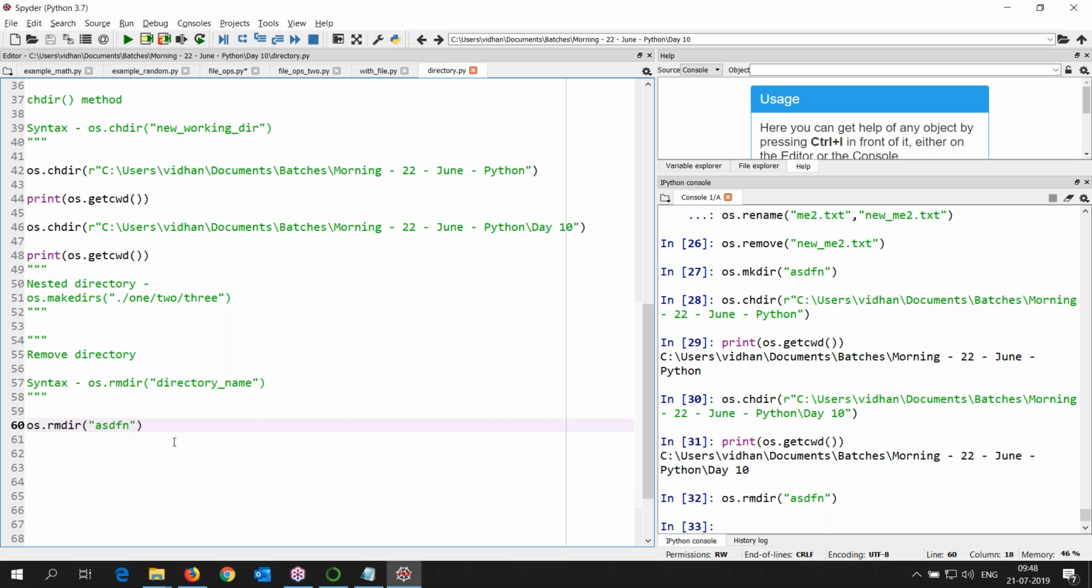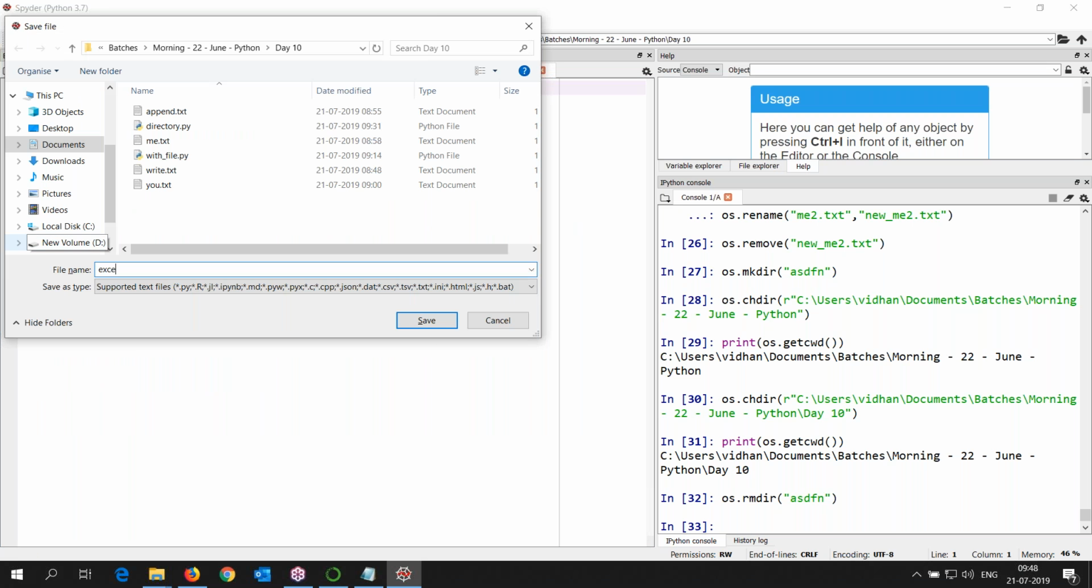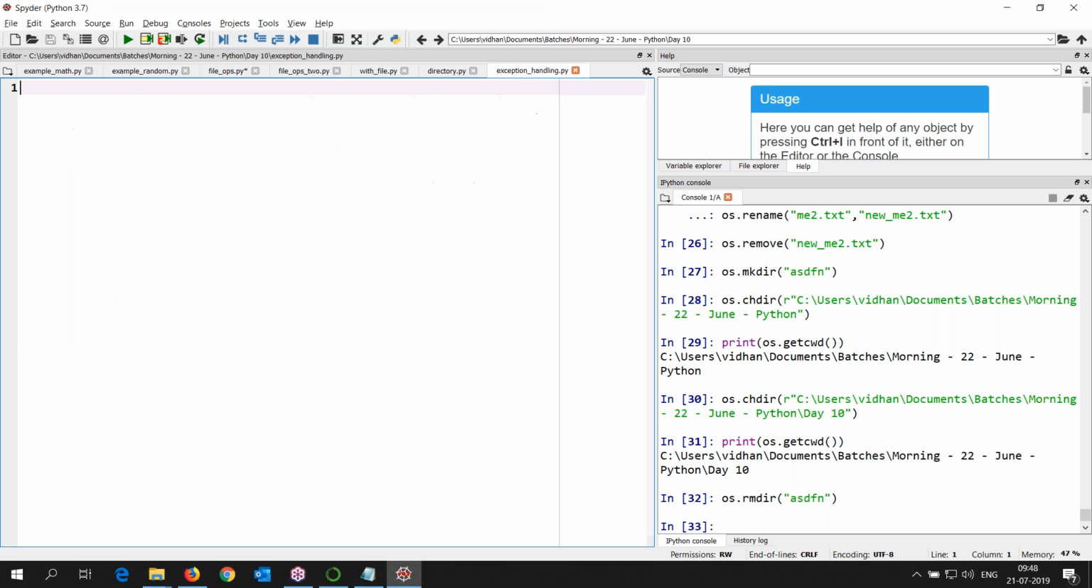Okay, let's move forward. I'm going to create a new file here, and I'm going to name it session handling. Because we come across situations where we face a lot of exceptions. For example, let's see a condition in file operations. You have a file object, and you want to open a file in read-only mode. The file is qwerty.txt, and you want to read that file.